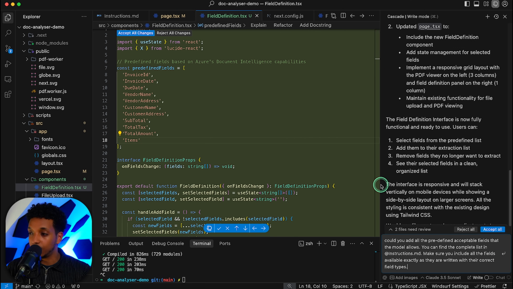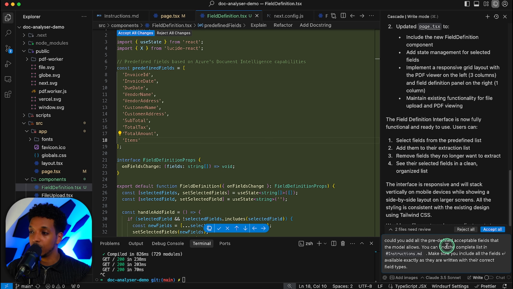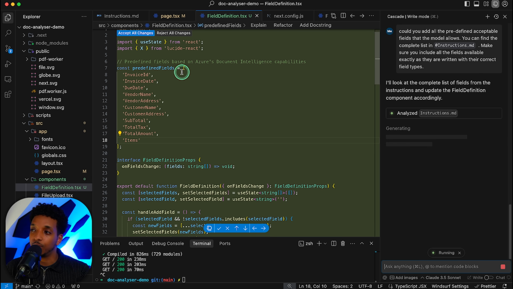So what I'm going to do is paste in this command. Could you add all the predefined acceptable fields that the model allows? You can find a complete list in the instructions file. So really making it very clear that it needs to use the instruction file specifically for this section, and make sure to include all the fields exactly as they're written with their correct field types. So this should hopefully prompt it even more to really check the documentation section at the bottom where it has the schema for the predefined fields.